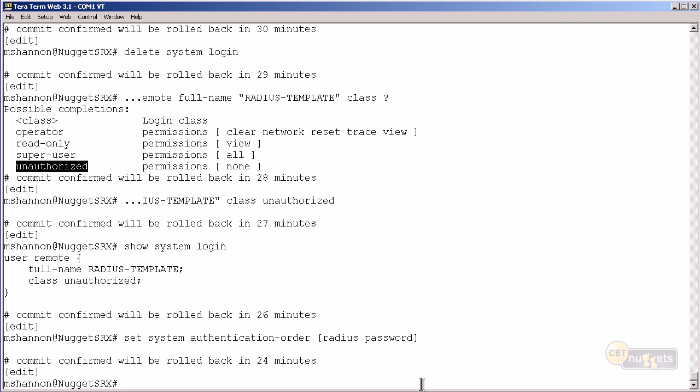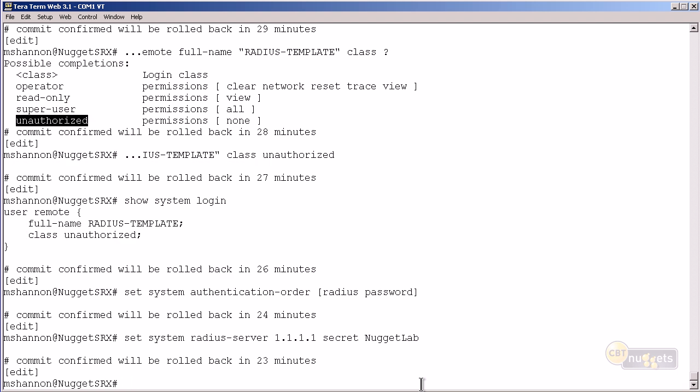Now we want to go ahead and say, what is our Radius server? We're going to say set system, and our Radius server is at 1.1.1.1. Then we need to have a secret password. And we'll see over on the ACS for Windows Radius server, and by the way, there are so many choices for Radius servers out there, but on my Radius server, when I configure this SRX as a client, I'll need to remember this password. It should be a long password, but again, I'm going to be cheesy and use the same password I've been using, Nugget Lab. Okay, I'm pretty good to go on this end. Let's go over to the Radius server now.